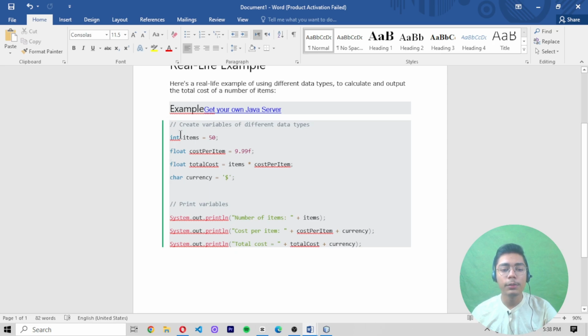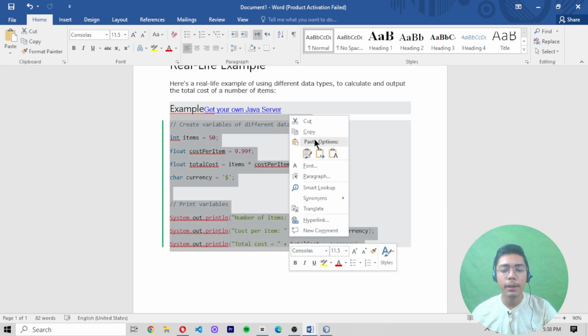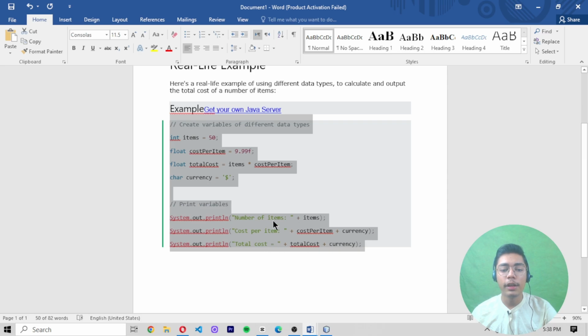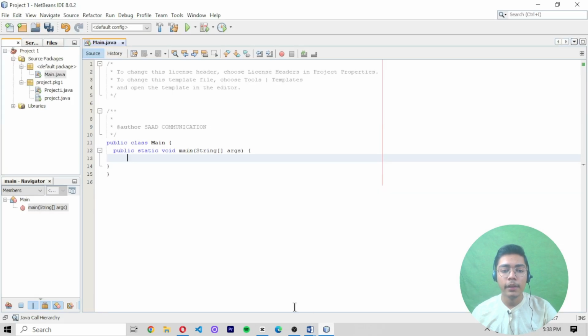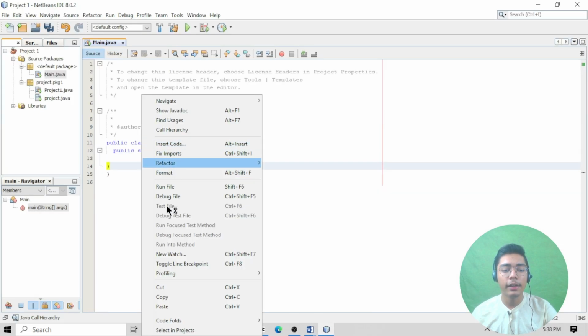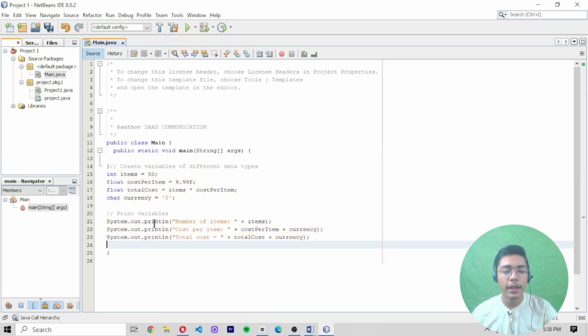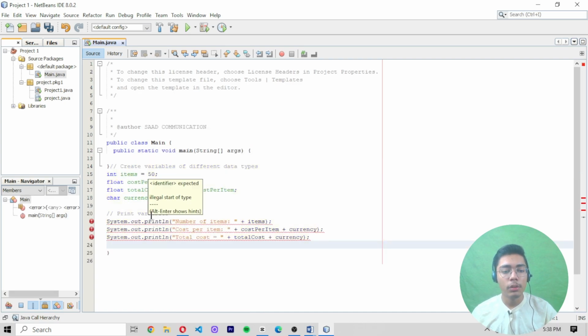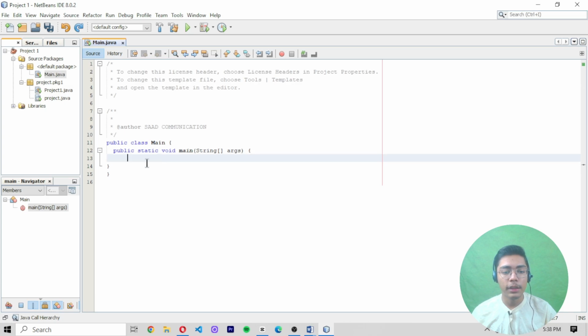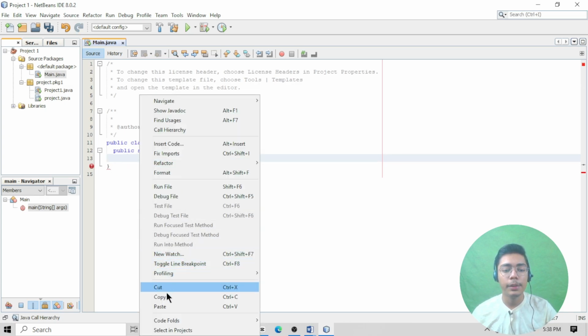So what I'm going to do is first copy this example by pressing Control C, or you can directly right click and press copy. Then moving on to this file, I'll right click and paste everything I have copied. Here I'll move like this, remove one curly brace from here, and then paste it.